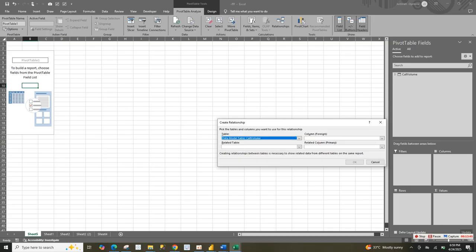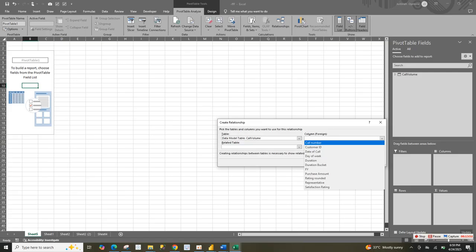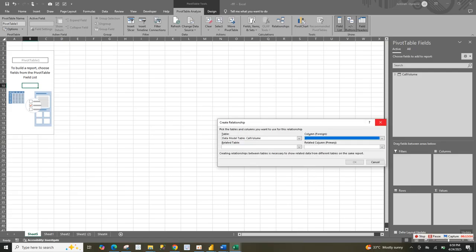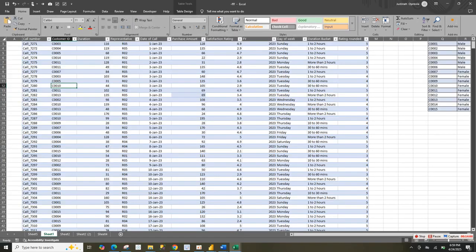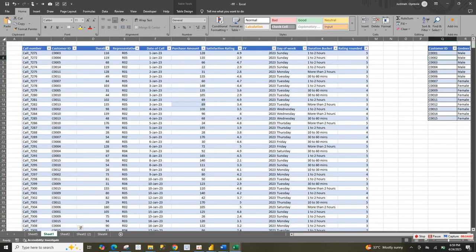Once you click new, which table are you creating the relationship for? The first table is the data model. Then what is common between the two tables? Remember, customer ID is common between the two tables. Let's go back and check. Let me close this so that you understand what I mean. This is customer ID here, and this is customer ID here also. This is what is common between the two tables.